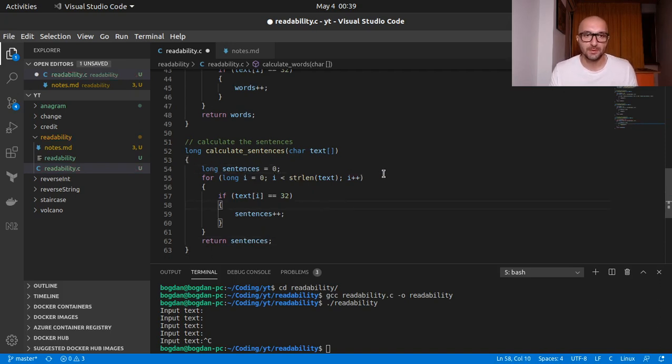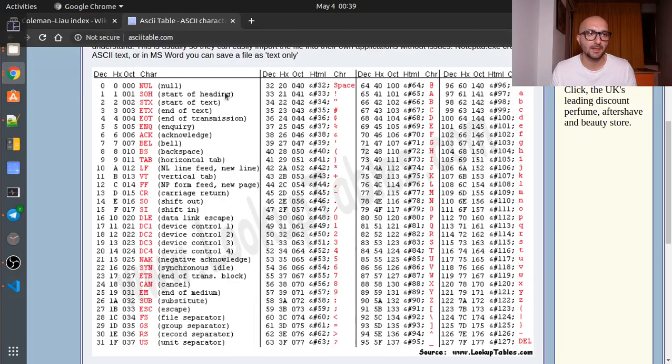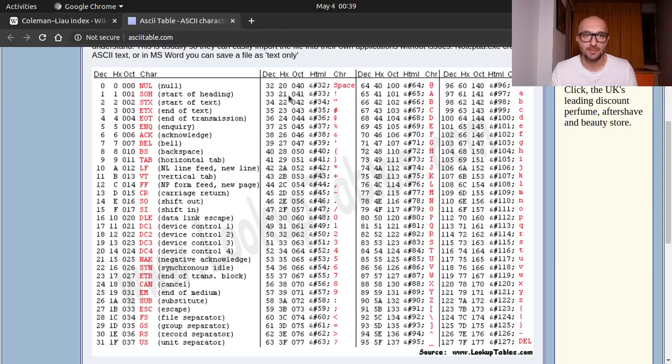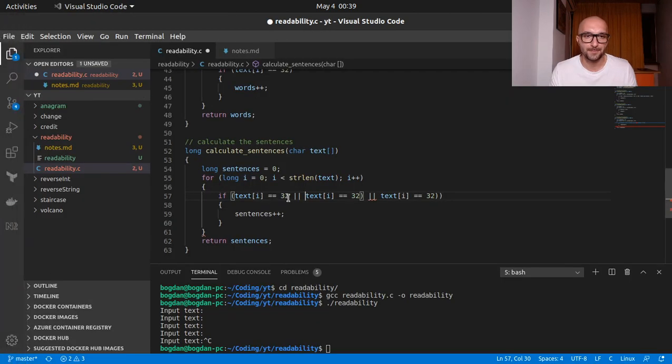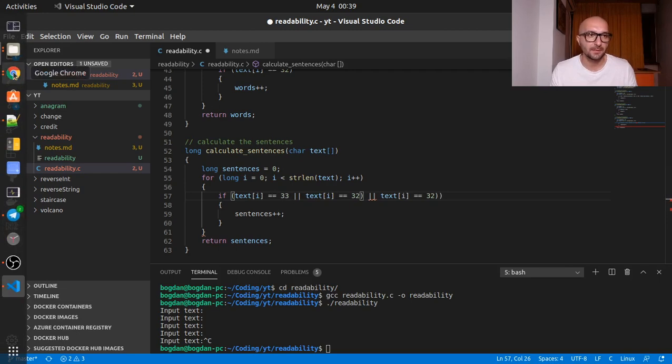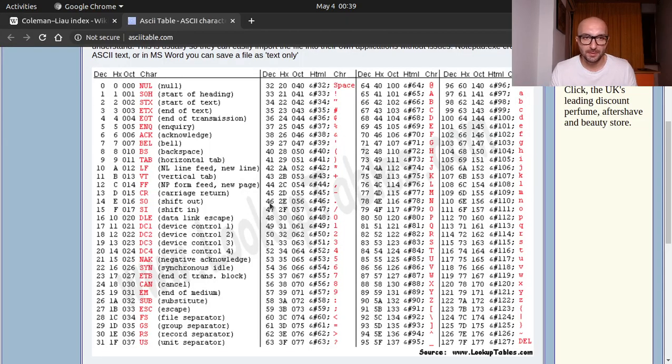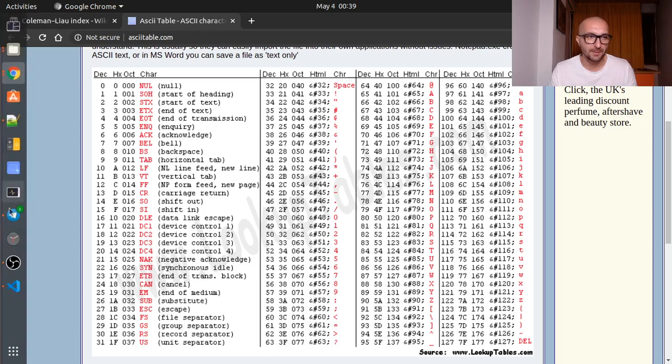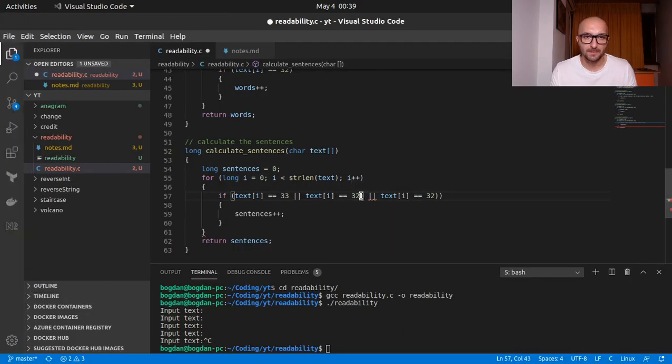So initialize it to 0, we start looping, and here our check will be different. We will have three checks. I can just reuse this and then change the values. So we have exclamation mark, that's 33. We have question mark and period, period is 46, and question mark is 63. Okay, so 46, 63. Okay.